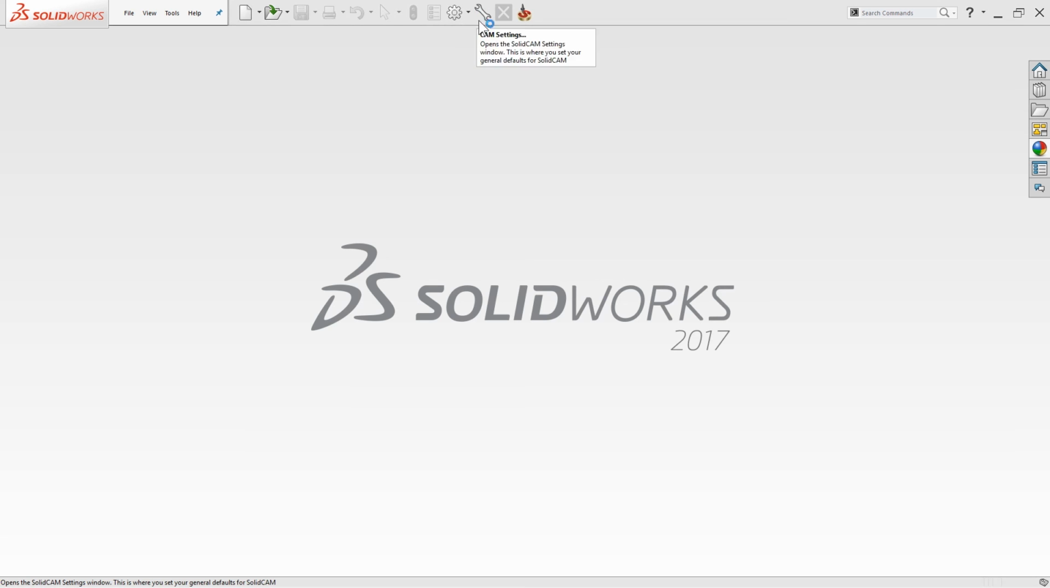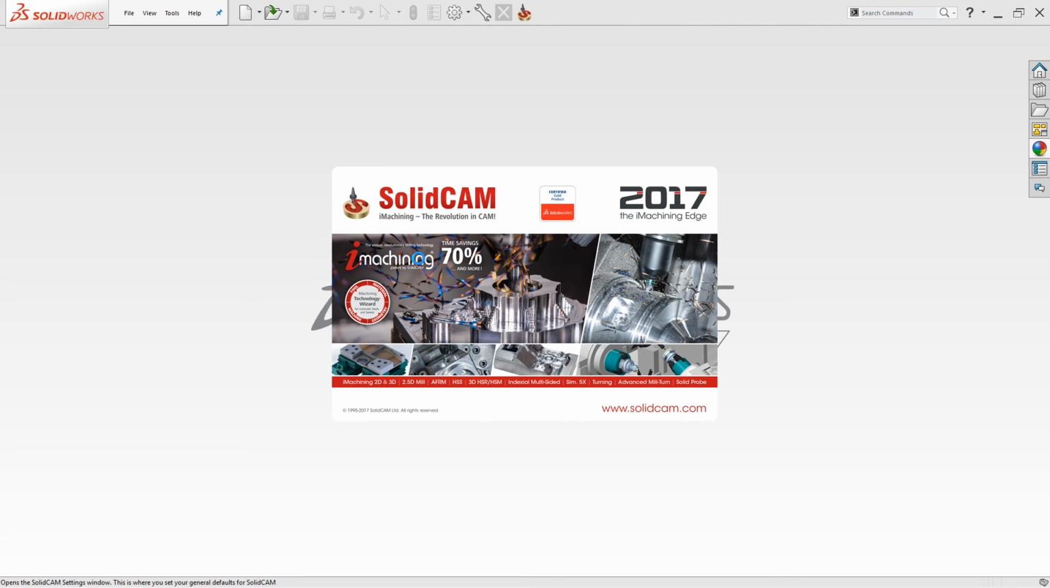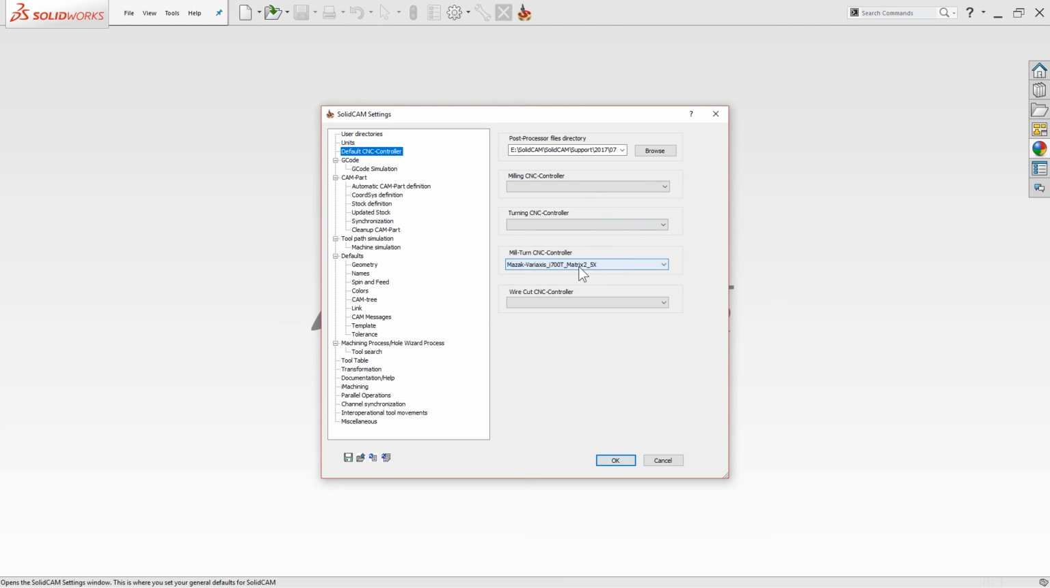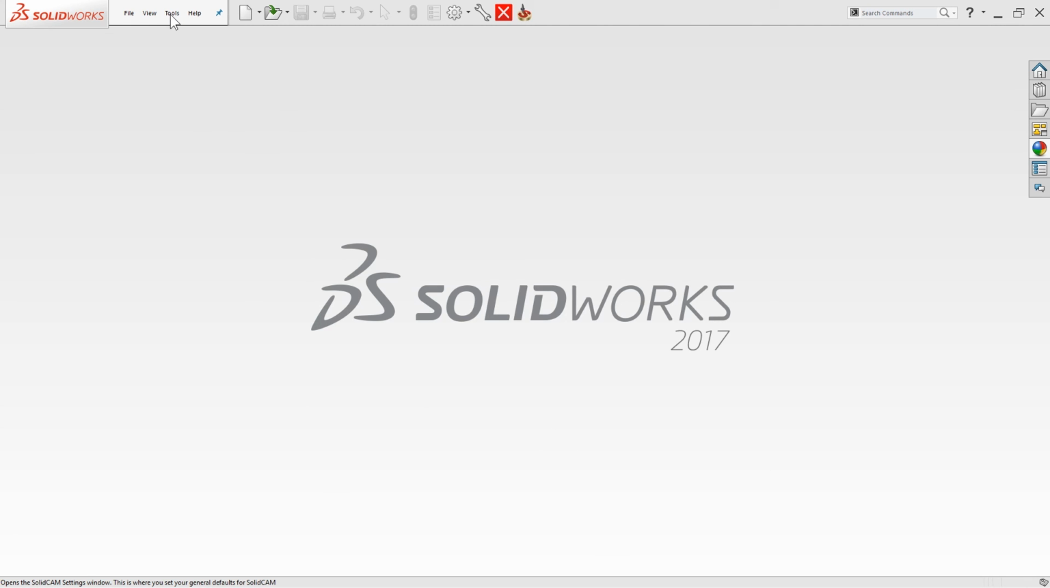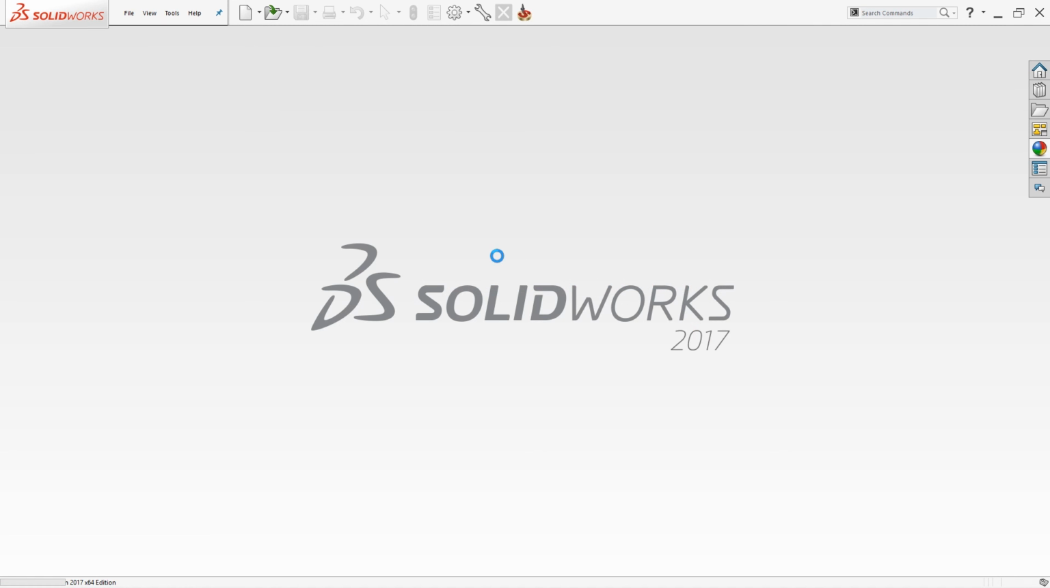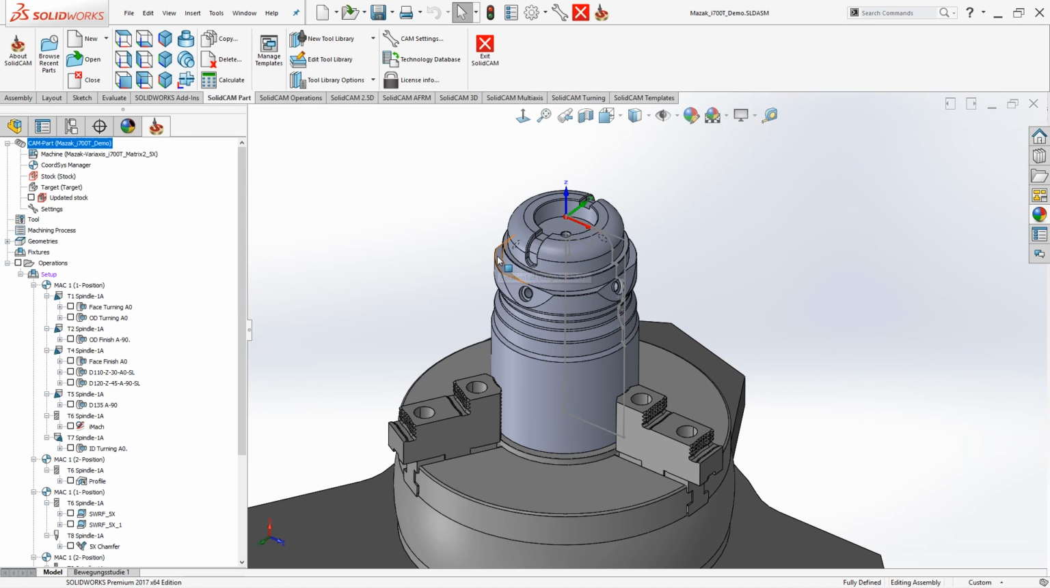And I'll go to the SolidCAM settings itself. I'll go to my default CNC controller, and beside our mill turn Y-axis that was defined, I have also mine that we defined in this tutorial. So I'll just click OK. And I'll now load the same project that we have, using the recent tab. Alright, the last step you need to do is just to select your particular machine.